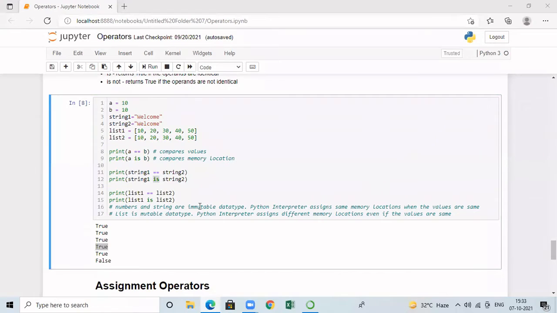Now let us see how this operator is going to work in case of lists. I have two lists with the same data. When we compare whether the two lists have the same data with the help of double equal, it is printing true because both lists have the same values. Then I am comparing whether list 1 is list 2. This is not going to compare the value, it is going to compare the memory location. So even though both lists have the same data, when I print list 1 is list 2, I am getting false. So what is the reason?